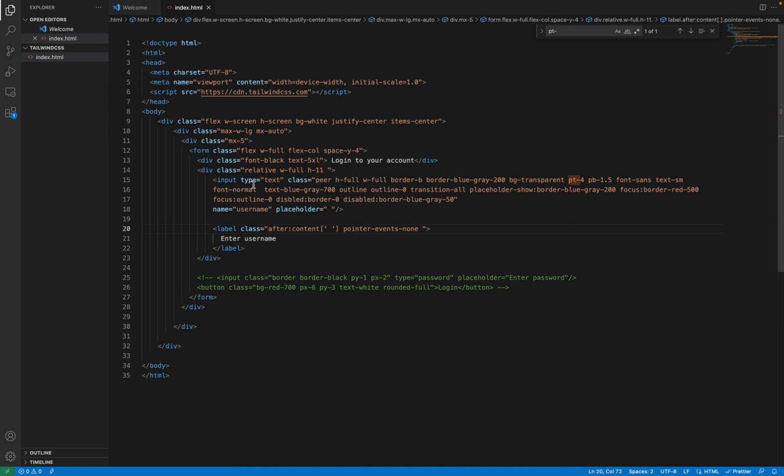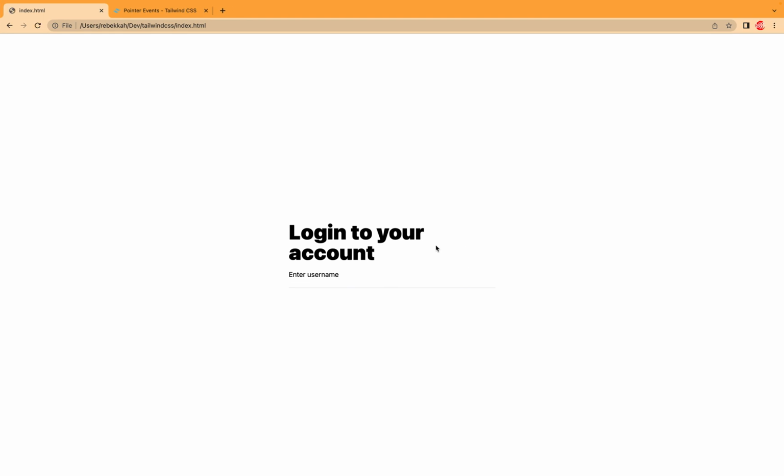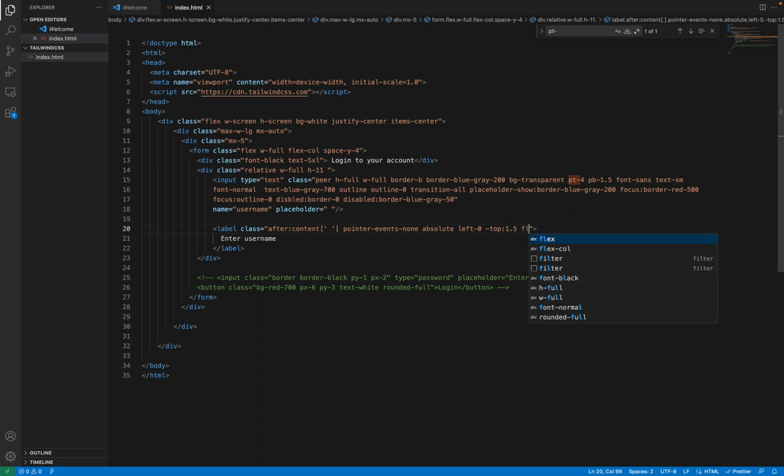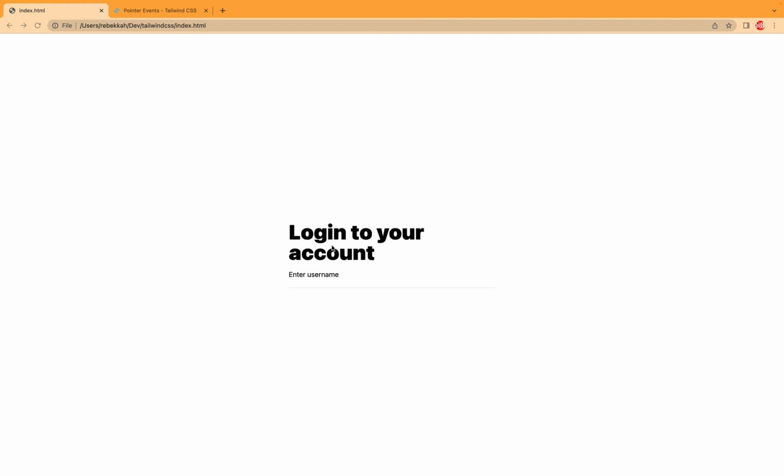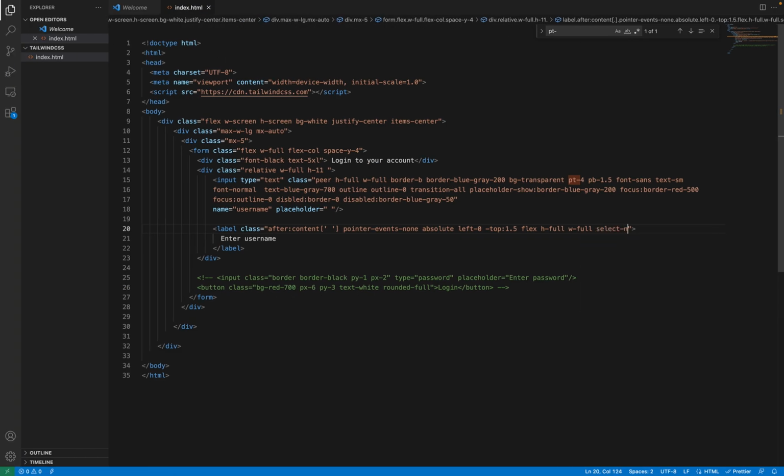For us to achieve that, since we have a parent div with a relative class, we can use absolute here. Then we set left to 0 and top to minus 1.5. Yes, this is what we will get. Now the next thing we are going to work on is setting the flex, and then we add the same width and height here. Now we are going to disable the selection, because it's on top of this, so you can't select. So we are going to add select-none.